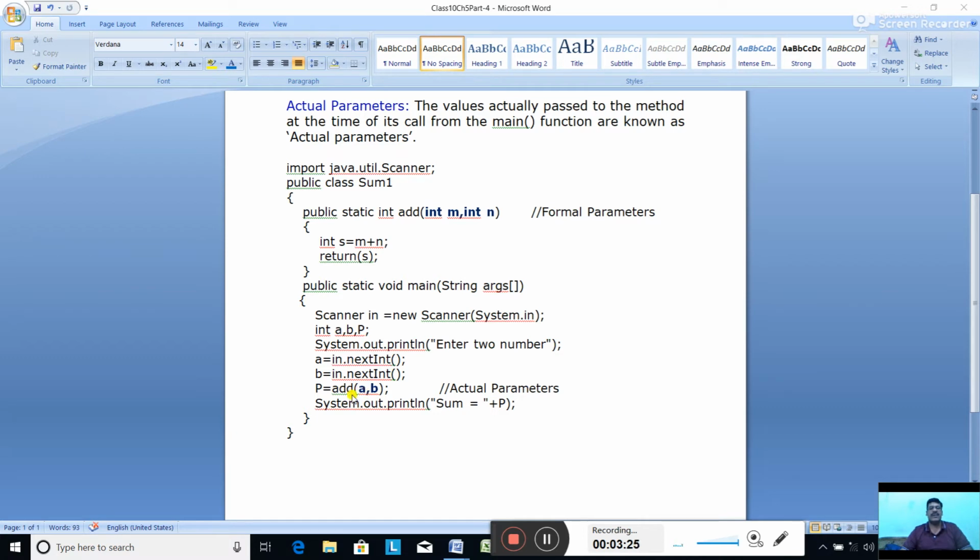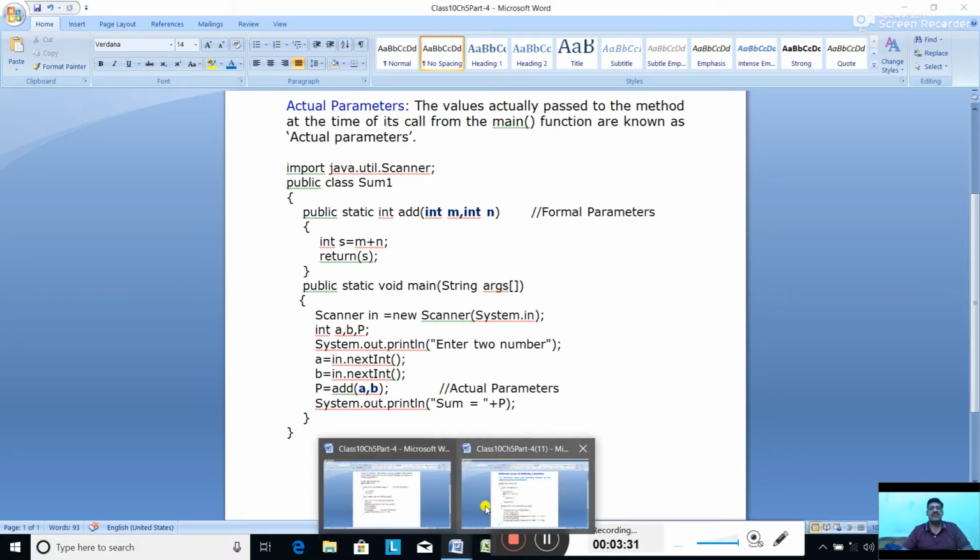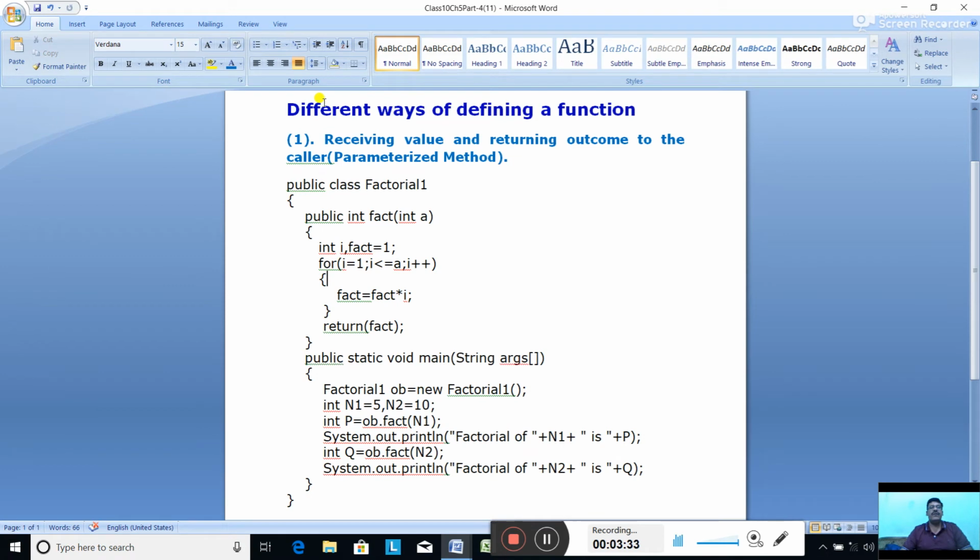Okay, now the next topic is different ways of defining a function. What are the different ways of defining a function? There are three. Today we'll discuss only the first one. The next two we'll discuss next day. So what is the first one?